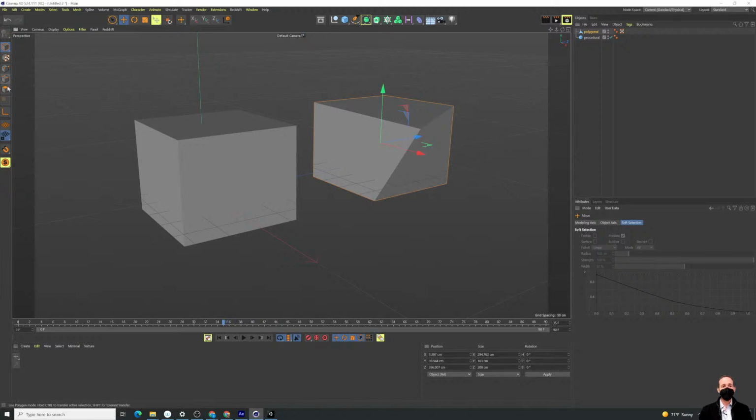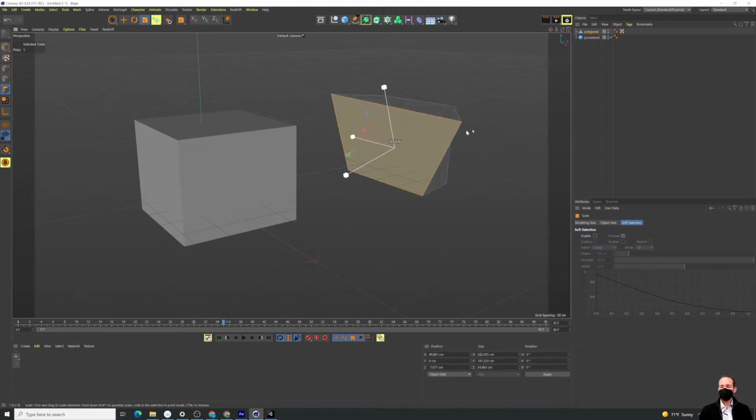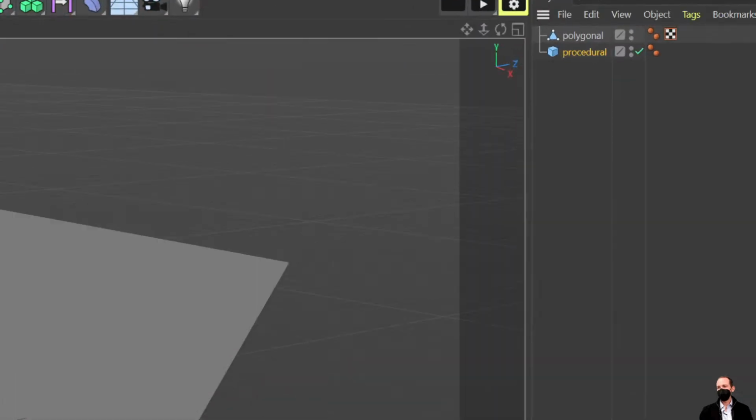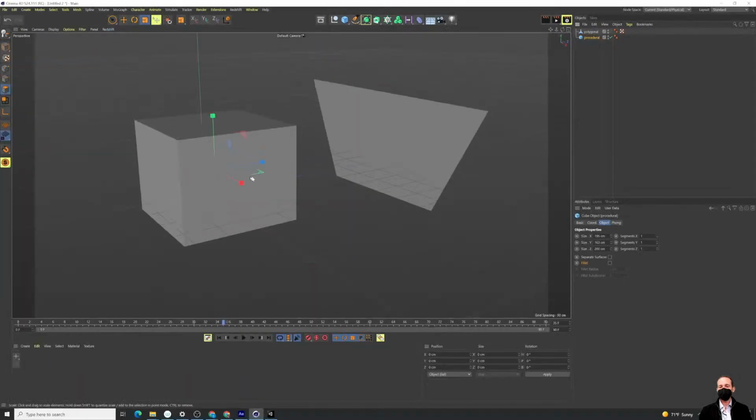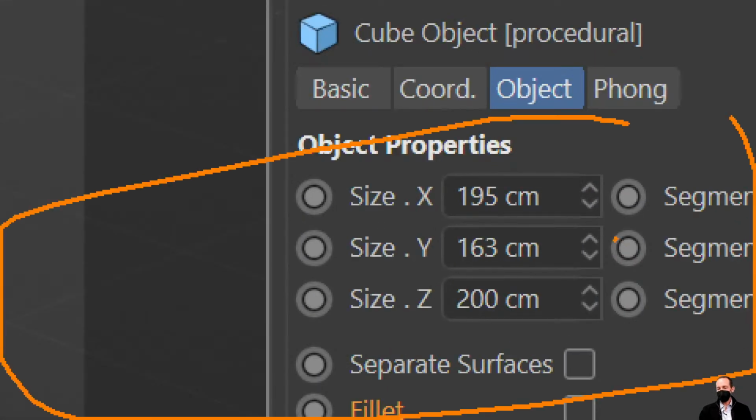I could go into polygon mode. I could select a polygon or a face. I could move that face. I could hit R and rotate that face. I could hit T and scale that face. None of this is available in the procedural object. The procedural object continues to be calculated by the width, height, and depth that you enter in here.